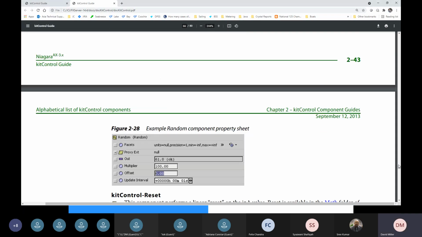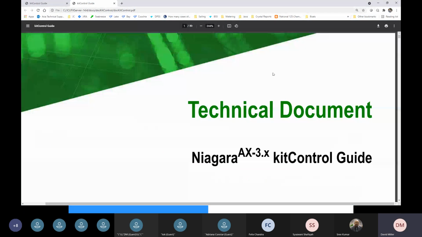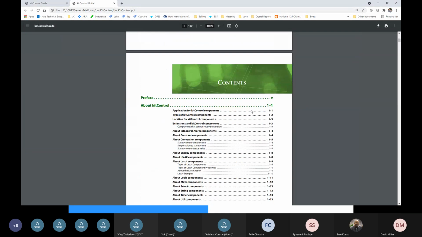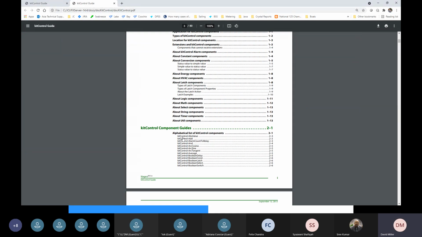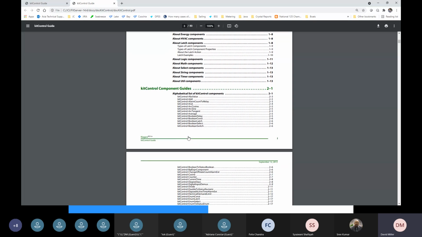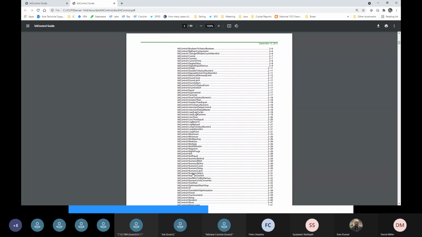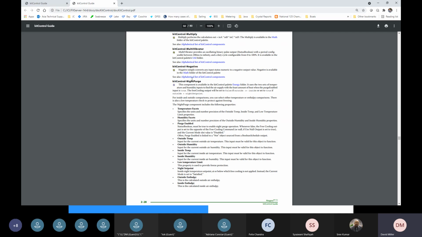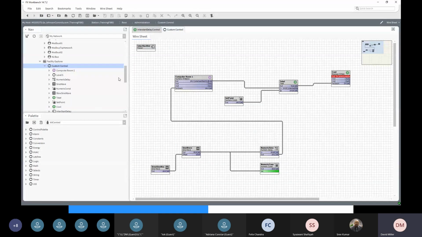So this document here has a table of contents where they are all listed alphabetically. So if you've got any particular object you want to find out about, you can choose it here and it'll take you to the description of that object. Okay, so if we go back to here.